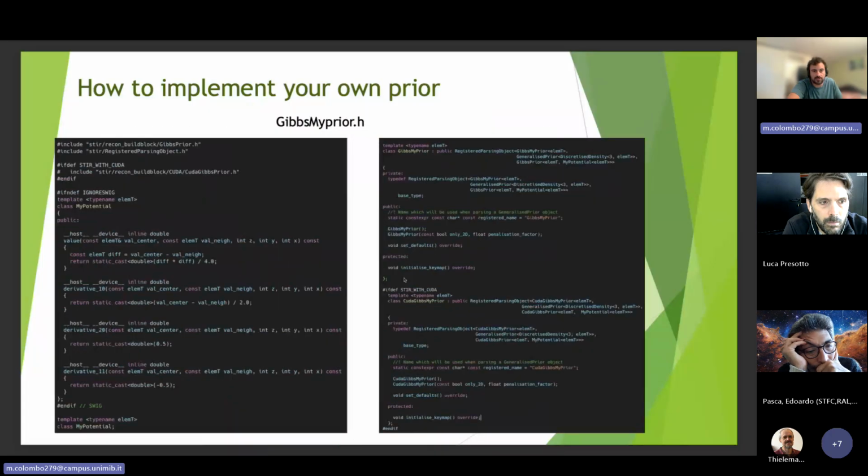The potential function currently is implemented in the third file, which is the .h. As you can see on the left side, this is the definition of the potential function. You just need to provide 4 methods, which are the value of the potential function, the first derivative, and the 2 diagonal and mixed derivative. And then we have the class definition on the right side.